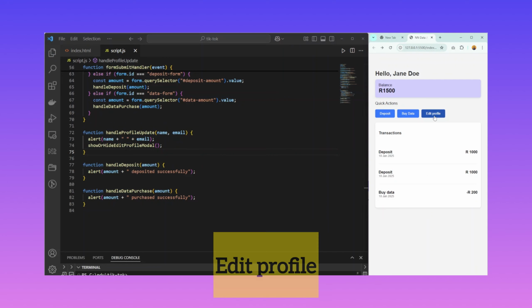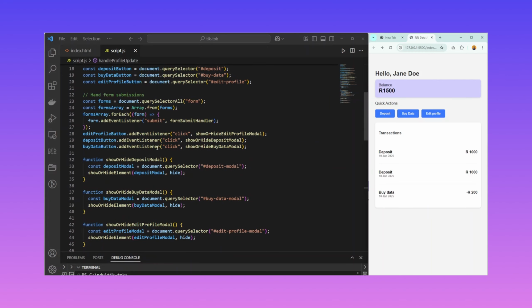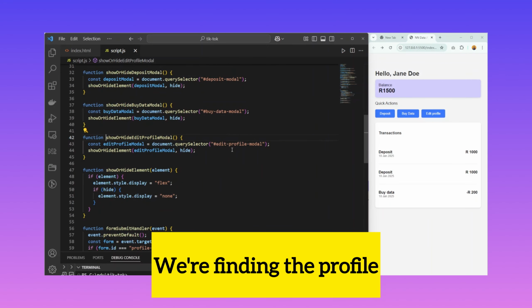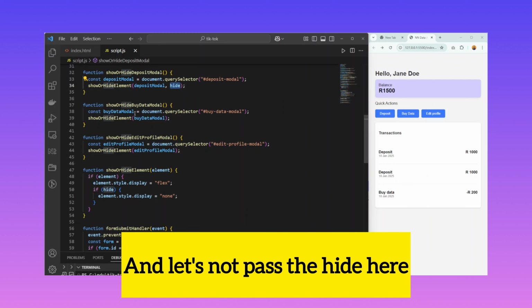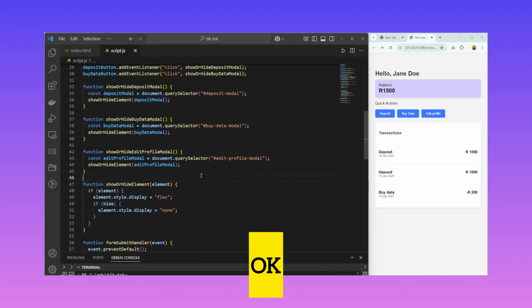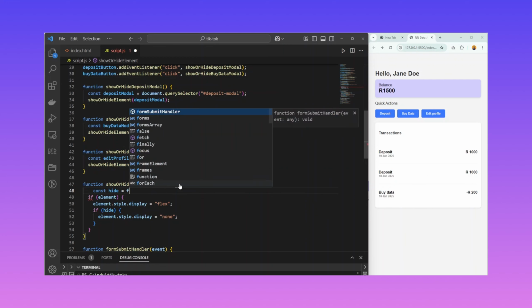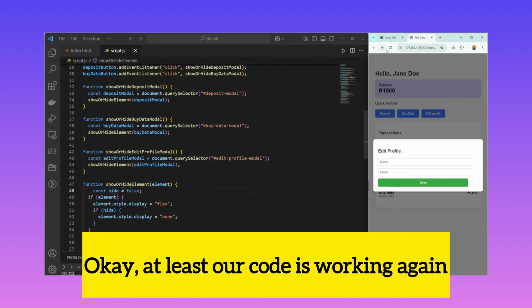Let's see now. Edit profile. Show or hide edit profile. We're finding the profile. Let's not pass the hide here, and let's not pass the hide here. So this one, let's just say const hide is equal to false for now. I'm going to fix this. At least our code is working again.